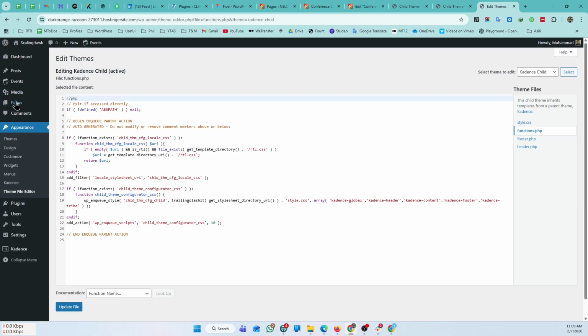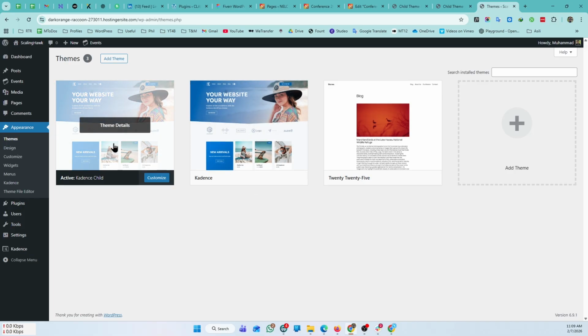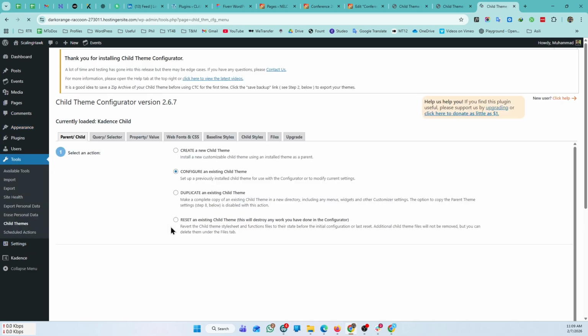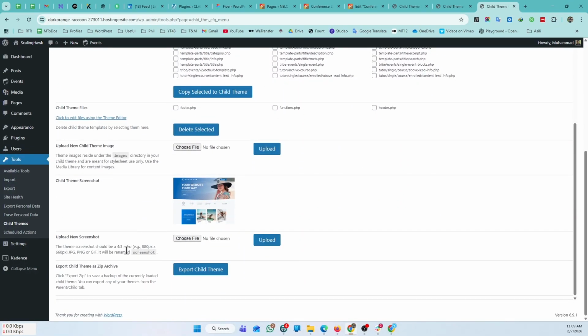Okay, so now if you go back here in themes, then here you can see that the child theme has the same theme banner as the parent theme. So to avoid confusion, you can change the featured image, that is basically a screenshot of the child theme. To do that, you have to again go back to child theme in tools, then in child theme. Okay, so here in the files again you have to scroll down, and here you can see upload new screenshot. So please make sure you crop or design your banner in 4:3 ratio, and it should have the name screenshot dot png or jpeg or whatever.